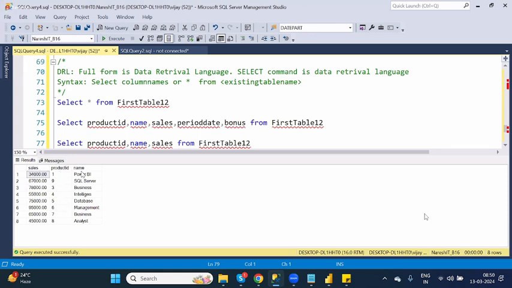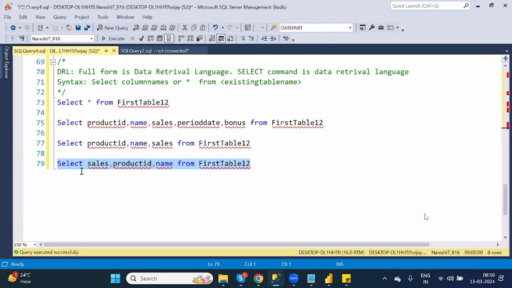In which order you mention the columns, in that order it is executed, and in that order only it will show the data in that particular table. But if you mention star, then in whichever order that table's columns are there, in the same order it will show. But if you mention the columns, you can mention them in any order.